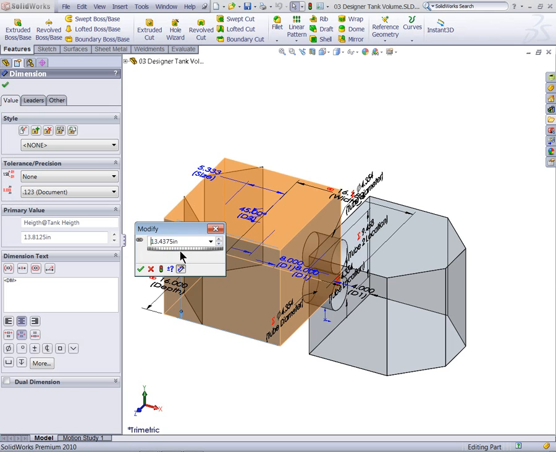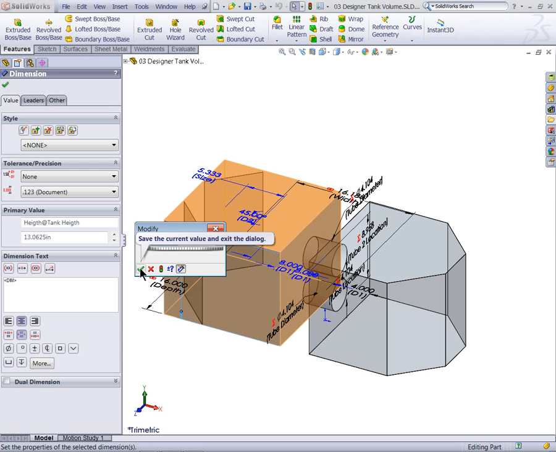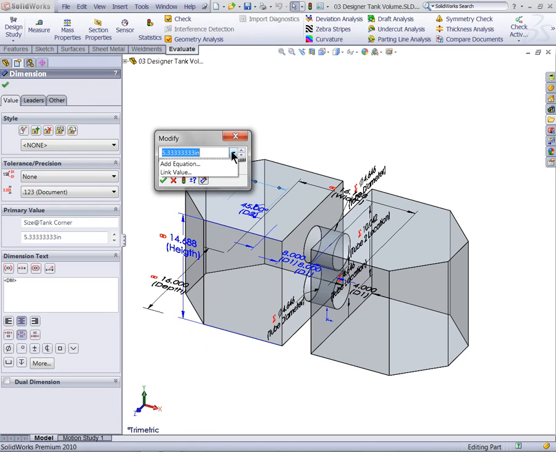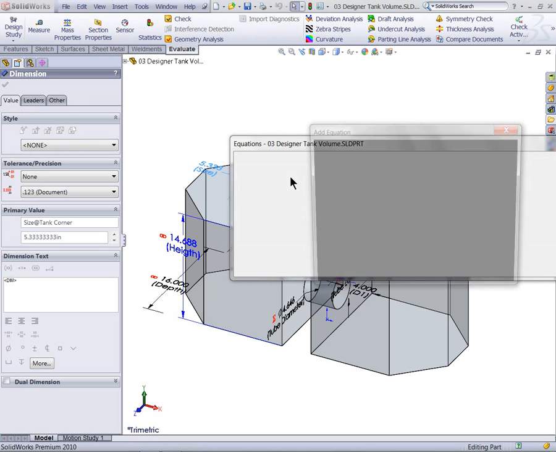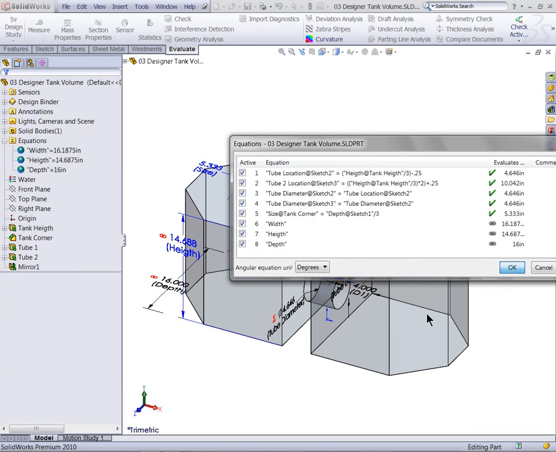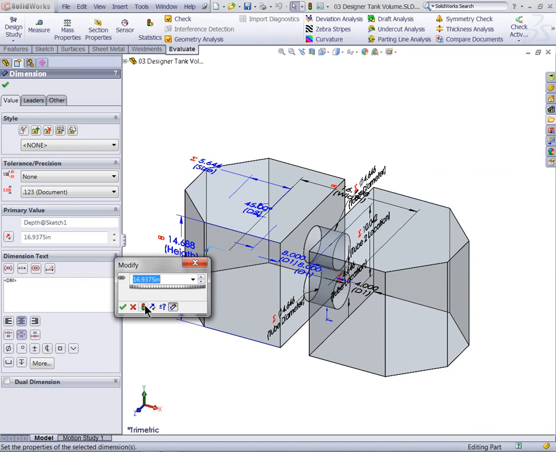Now when I shift position down, that should update both the tube sizes and locations. And the last bit of intelligence that I want to add here is for the corner. I'm going to add an equation, and I want that corner to be 1/3 of the depth. So now when I adjust the depth, I want the corners to update.